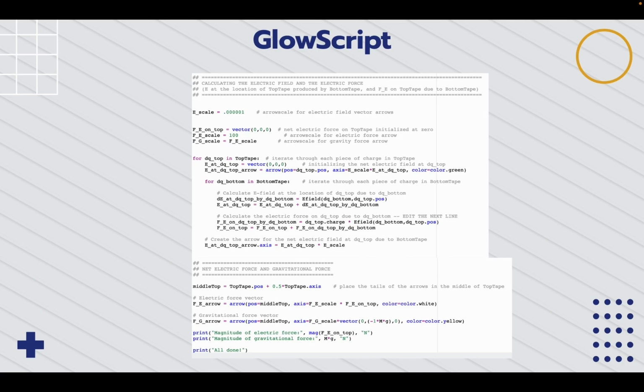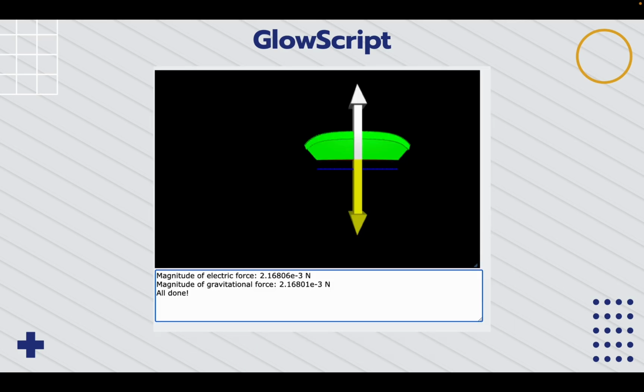Now we continue with the calculations done to find the electric force from each point charge, as well as the electric force on the top tape by the bottom tape. Additionally, the electric field of the top tape due to the bottom tape is also calculated. And lastly, we calculate the electric force vector and gravitational vector, and the code returns their magnitudes. This slide shows the visualization of the code with the results of the magnitude of the electric force and magnitude of the gravitational force.